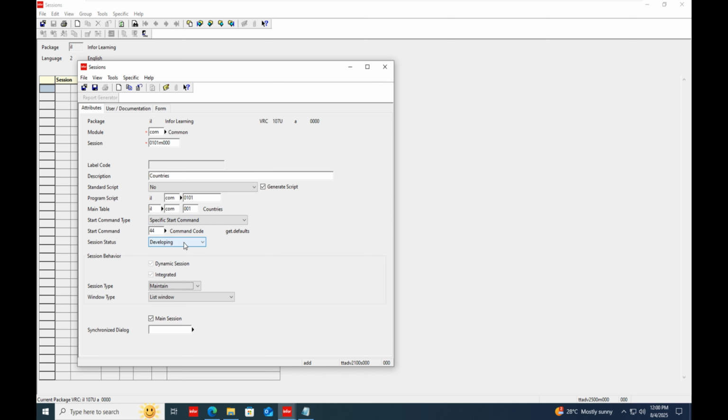Coming to the session status, by default we are in the developing stage, so that's why I've given developing. Coming to the session behavior, if you have worked on Baan 4c4 or Baan 5a, then you do not have the dynamic session or integrated session. But in this latest one we have the dynamic session including the integrated one. In the previous Baan 4c4 or Baan 5a, there were no dynamic sessions.